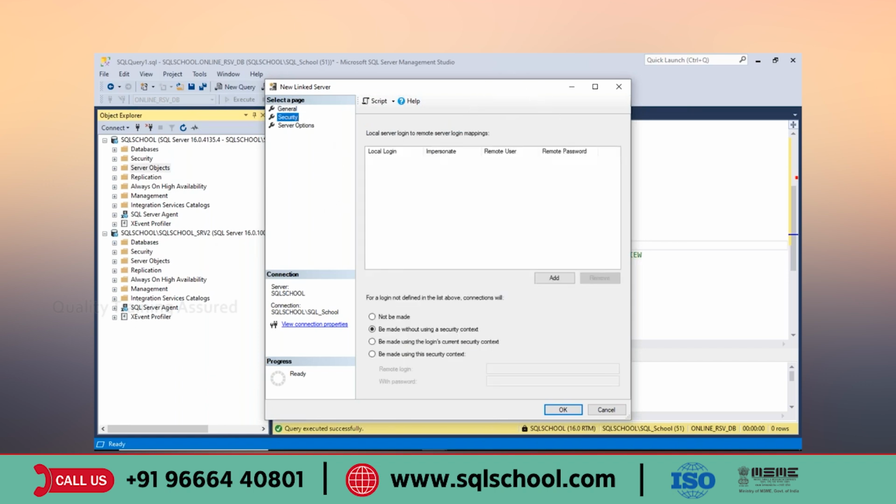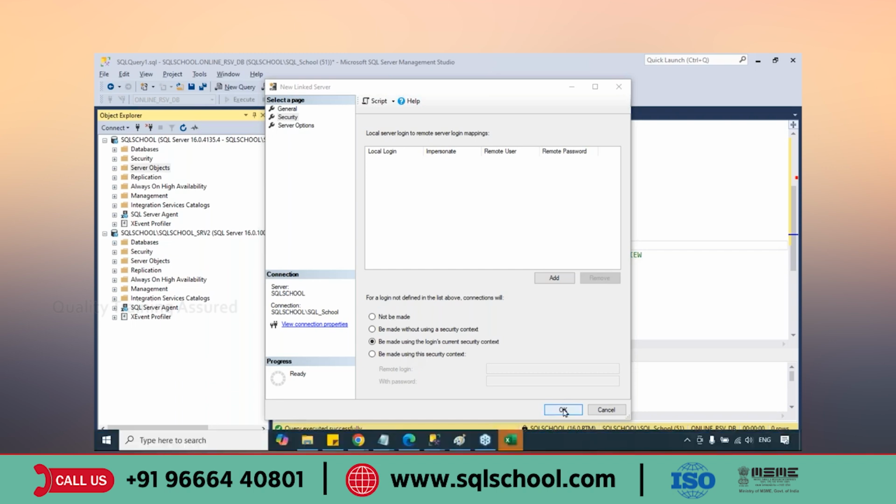Choose SQL Server. For security, you can have a login and password, but for the time being I am using Windows authentication. Just provide the required Windows authentication, then click OK. You're done.